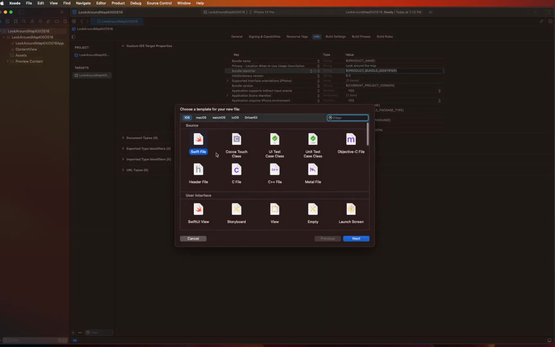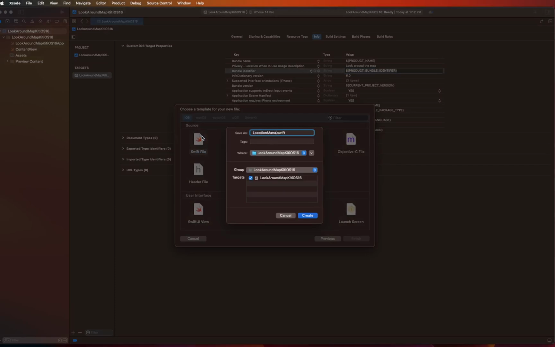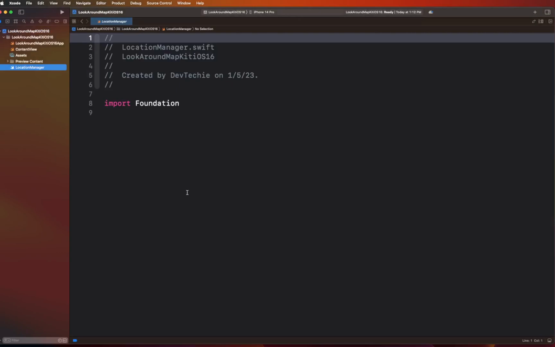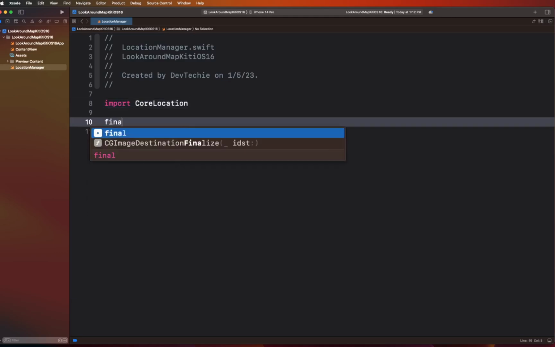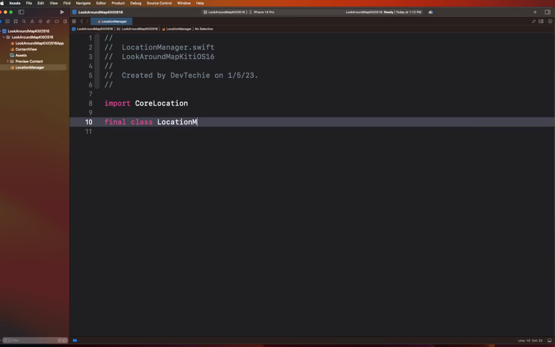Next, we're going to create a new file called LocationManager, where we create a location manager conforming to the CLLocationManagerDelegate protocol, which is going to help us detect the user's location and drop our user location pin there. So we import CoreLocation and create a final class called LocationManager. This class inherits from NSObject, because NSObject is a superclass, and conforms to ObservableObject, and also to CLLocationManagerDelegate, meaning it's going to provide those delegate functionalities.